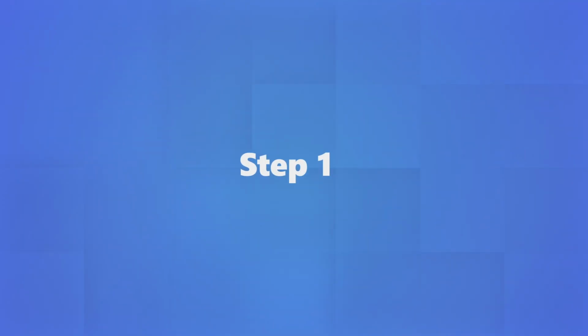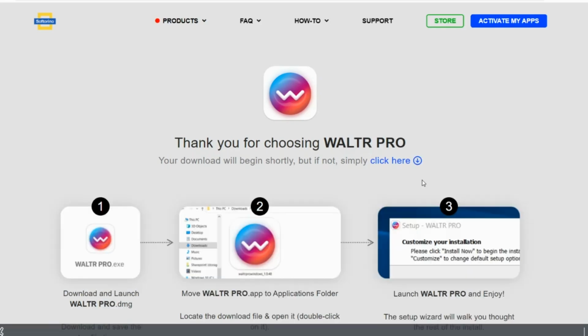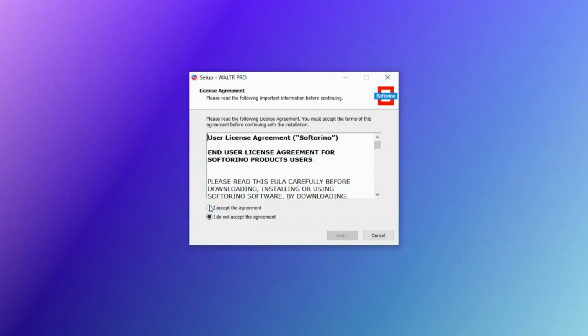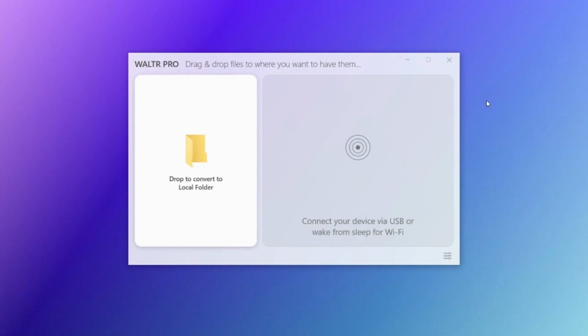Step 1, download WALTR PRO on your computer. As mentioned, WALTR PRO is not only for Windows but also for Mac, which means you can click the link down below to get a fresh version of WALTR PRO whatever your machine is, macOS or Windows.